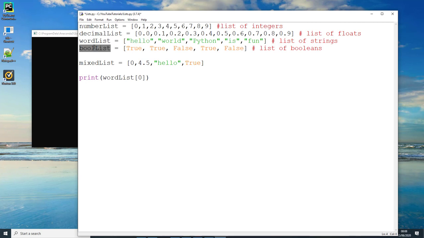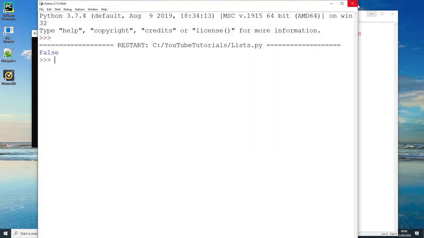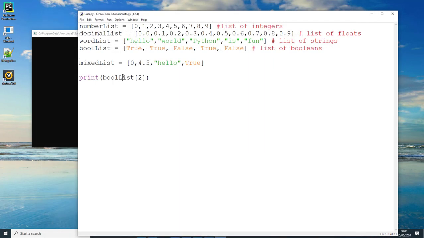And we can do this with any of the lists. I can do this with bool list. I can go, let's say 2, which will be false, and we print that and it will say false. So I'm just going to switch to a different list again, and this time I'm going to say I want from element 0 to element 5.